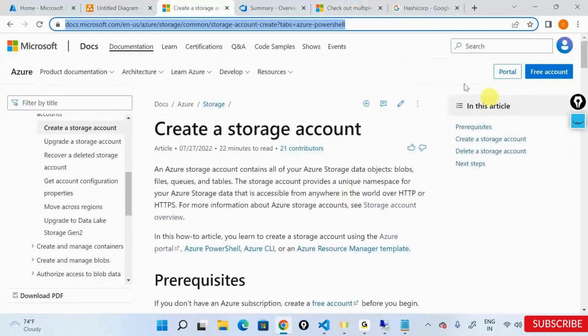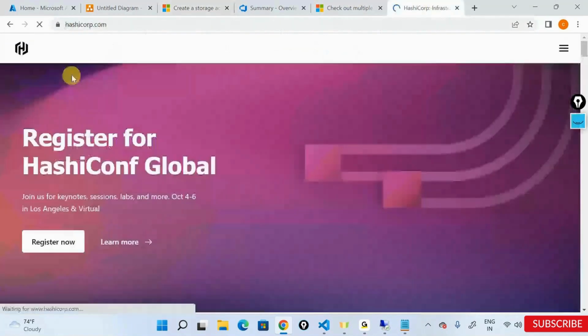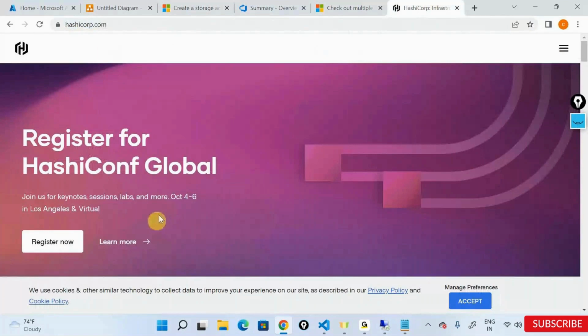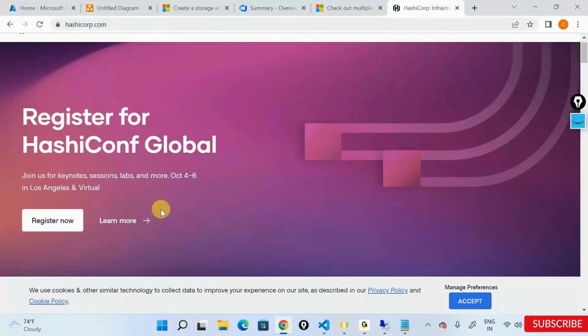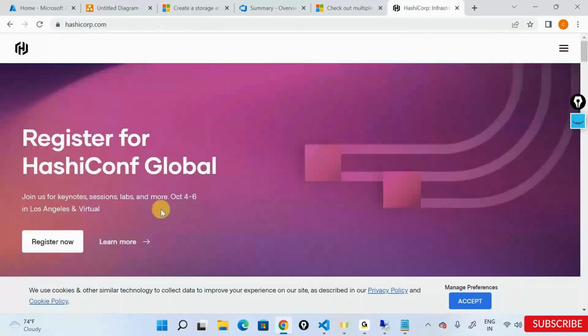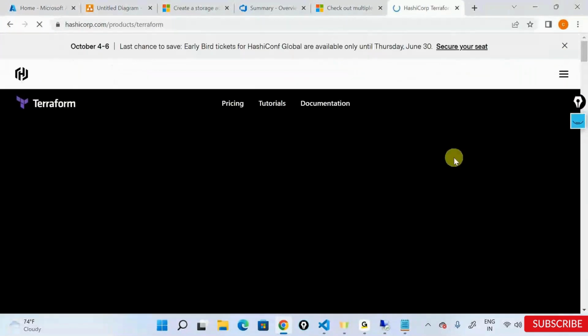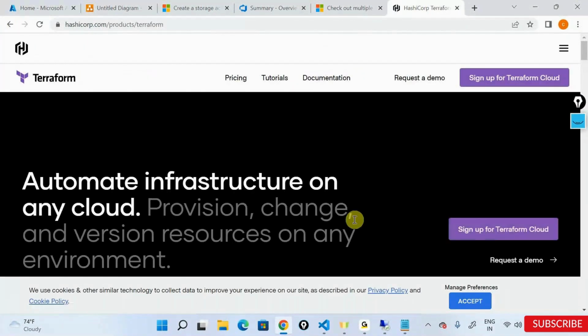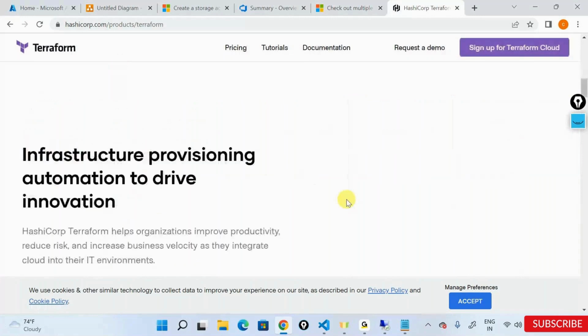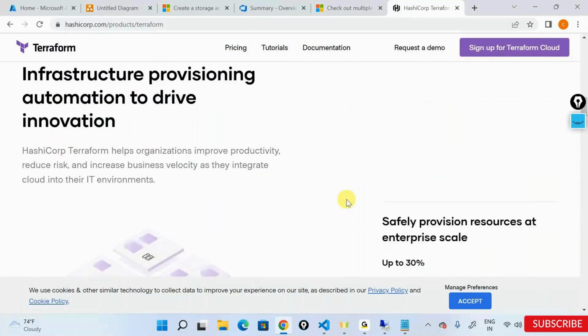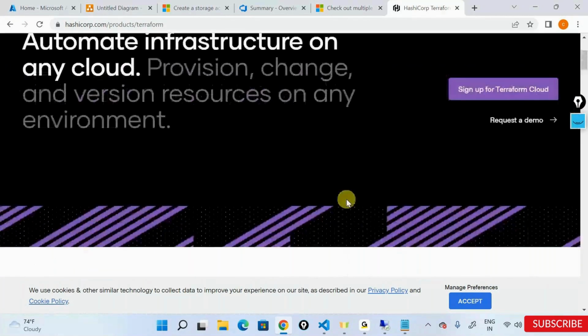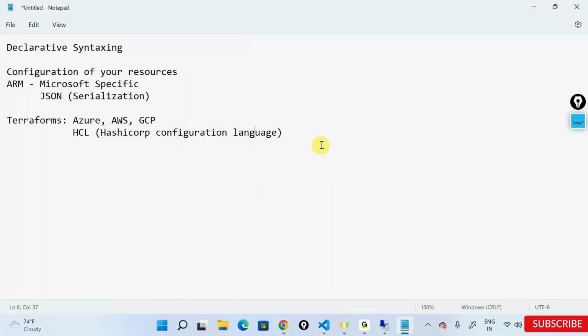HashiCorp is the company which developed Terraform. And believe me, they have a great amount of documentation for Terraform. It's very easy to follow, very easy to understand, and very easy to provision. So we'll talk about how to provision and all these things. Again, in order to write Terraform, you need an editor. I'll again come back to VS Code.